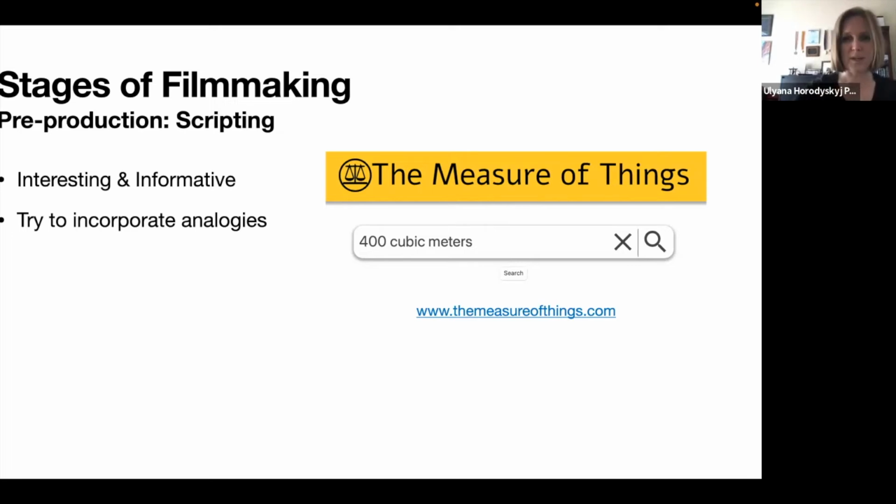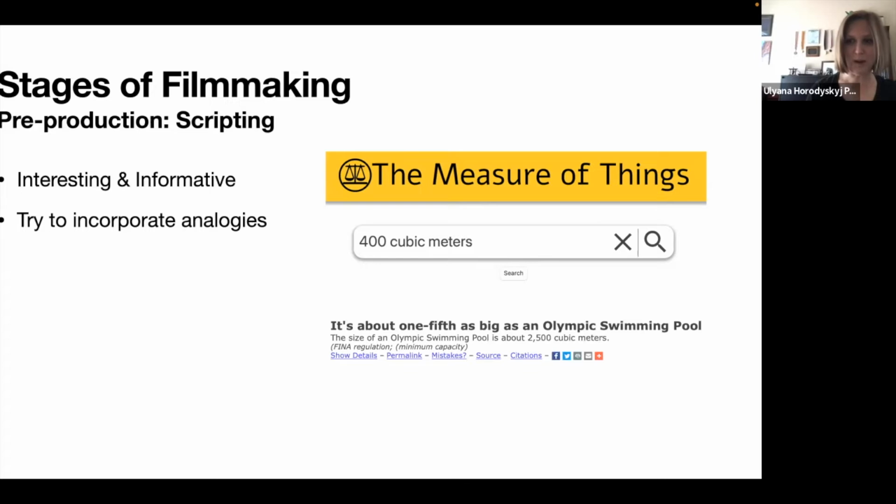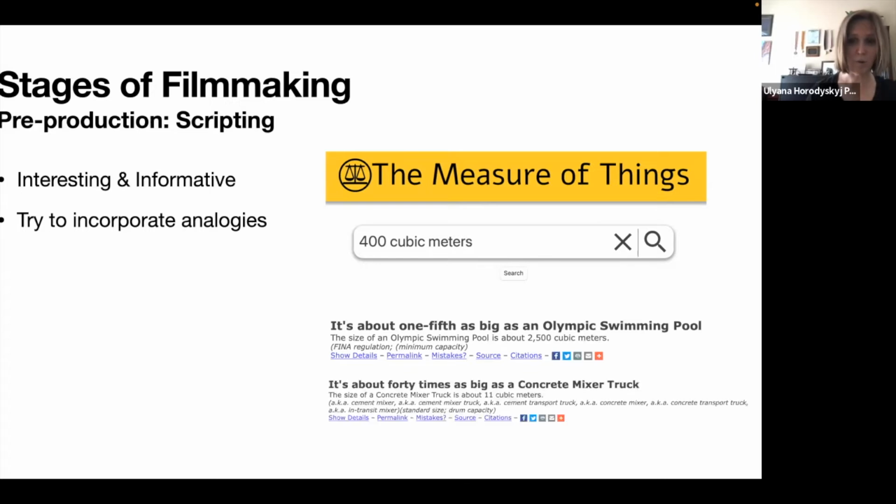I put in an example here. This web page does have ads, so you have to work around that. But you can put in something like 400 cubic meters and click search. Then it'll give you a few ideas, like it's about one-fifth as big as an Olympic swimming pool, or 40 times as big as a concrete mixer truck. It gives you all sorts of different options you can work with based on that number. So if your research uses a lot of numbers that many people can't really relate to, this is one way to translate that into what's called social math, which is something they can relate to. So be thinking about that when you're scripting as well.